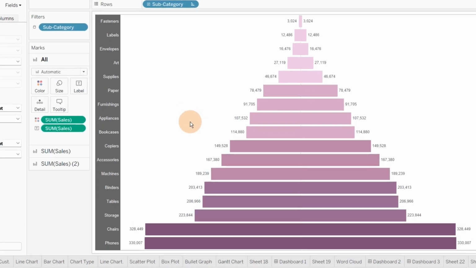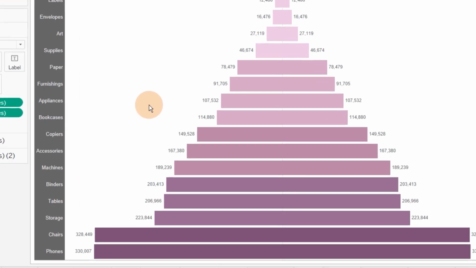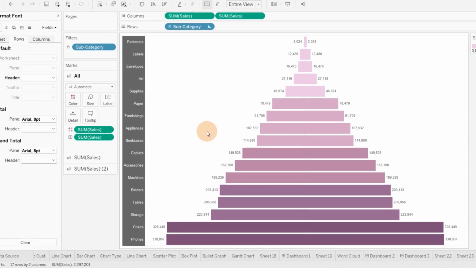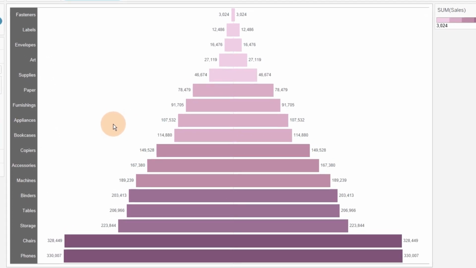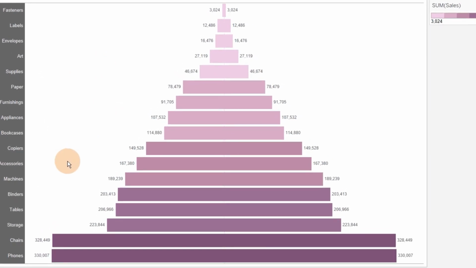Pyramid chart can be used to compare different categories. If you want to showcase hierarchical data also, that also we can showcase with the help of a pyramid. It is a visually appealing chart, and with this we can easily showcase which value, which category is the highest standing, which category is the lowest standing.